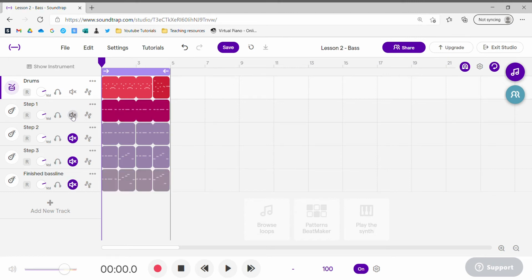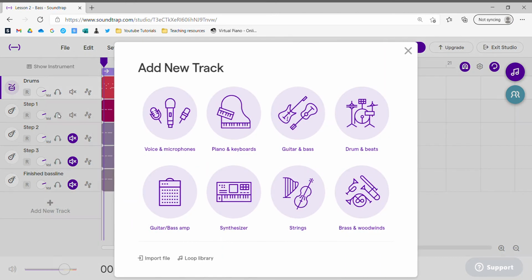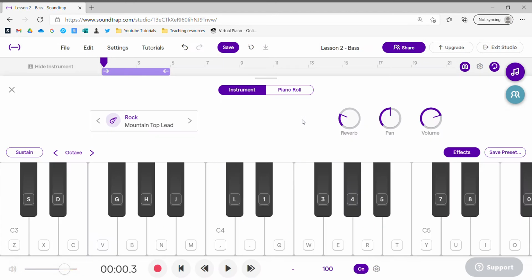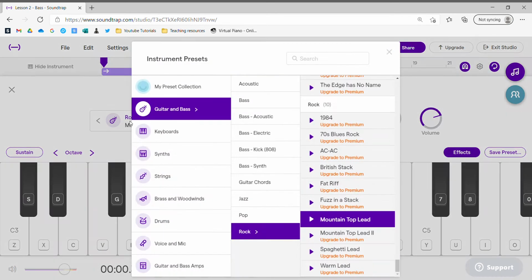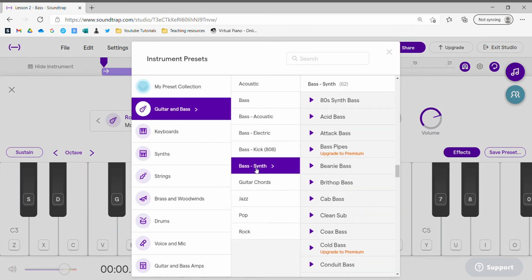Now our first step, because bass line is really centered on rhythm more than anything else, so rhythm is the most important part. We're going to start off making something that just sounds like this. Okay, so the way we do that is you add a new track. We're going to choose guitar and bass, but because this is EDM, I'm thinking bass synth. So we go into change instrument and choose something that you like the sound of.